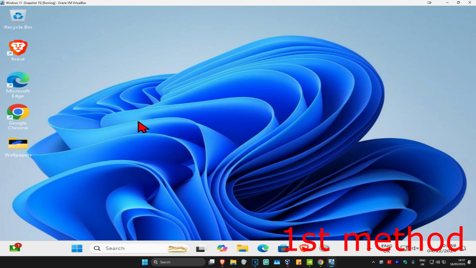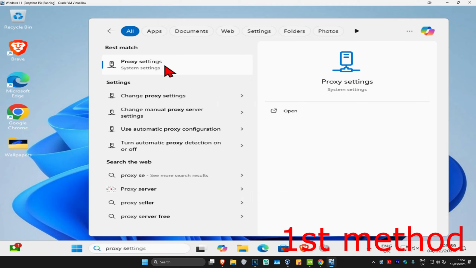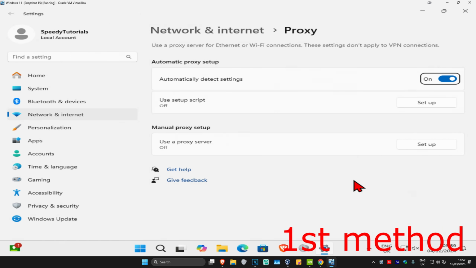So guys, for the first method, you're going to head over to search and type in proxy settings. Click on it. And now once you run this, make sure that you do not have a proxy server enabled. So you're going to turn this off.